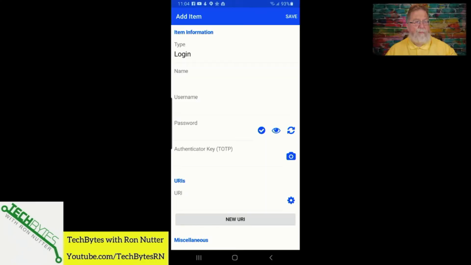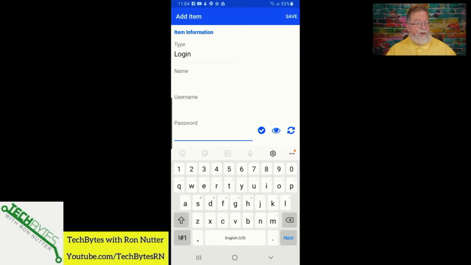Now, I'm going to switch over to my smartphone, and I've already got the screen up here that I would be using in Bitwarden to set up a new account. Here's a couple of ways you can do it. When you're entering the password, you just tap on that field, the on-screen keyboard comes up, and you know how to enter a password.